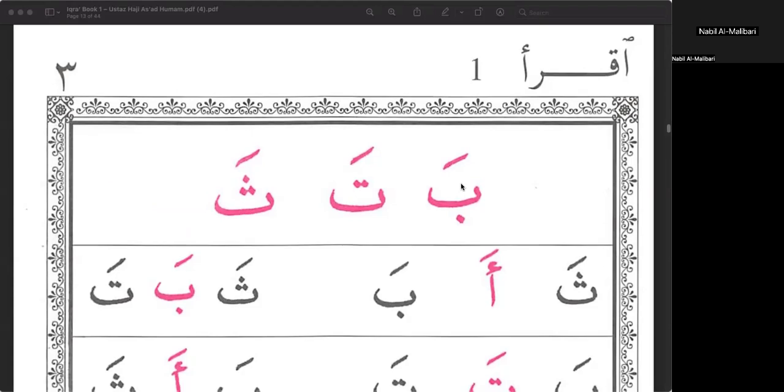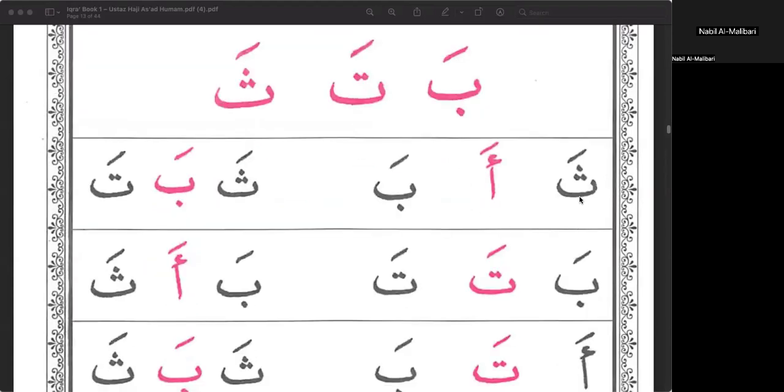Very easy. Let's read it. Tha, tha, as in the word three. You exaggerate the pronunciation of three. You stick out your tongue. So tha, tha. Tha, ba.